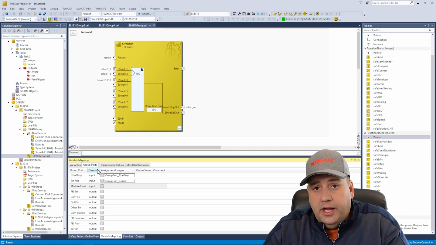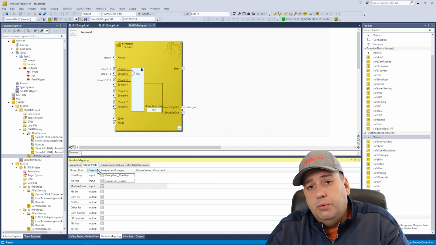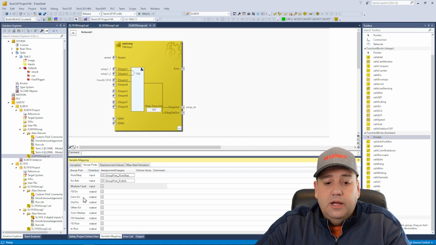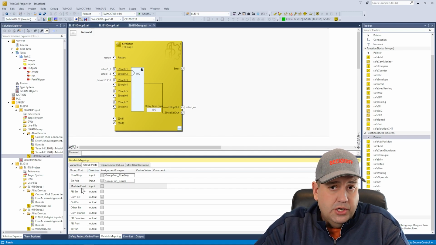Now, I've created a project here that's going to allow us to pull all the levers to activate all of these individual outputs, as well as trigger this module fault on the input.